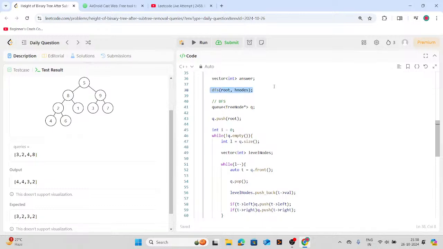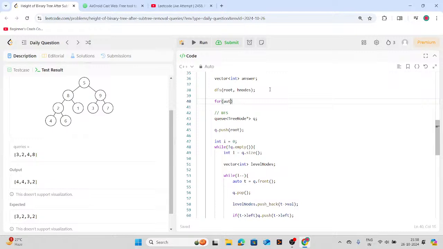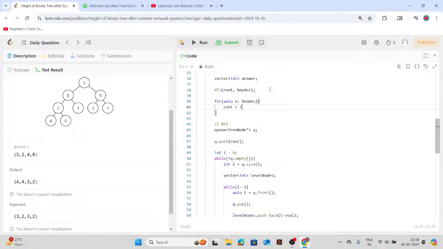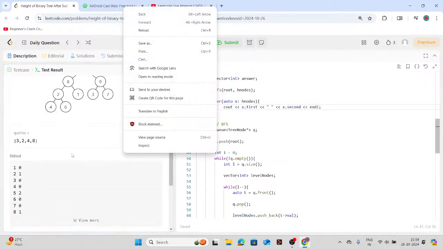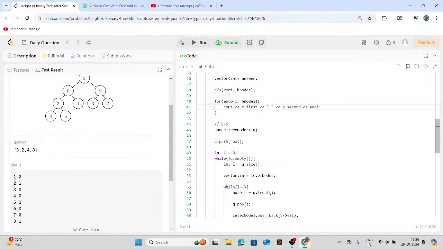First I need to check if these things are calculated very well. These DFS nodes, right? I'll go inside the edge nodes map and print x dot first and x dot second, and let me run this. For node number 1 we have 0, correct? For 2 it's 1, 3 it's 0, 4 it's 0, 5 it's 2, but 5 should be 1, 2, 3. It should actually be 3. Okay, so I got it.